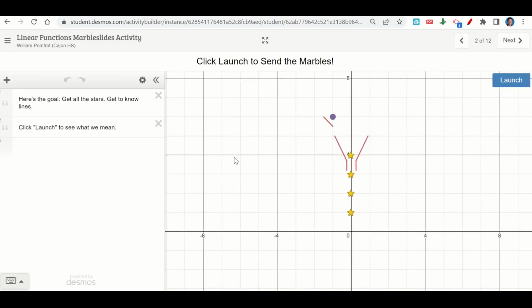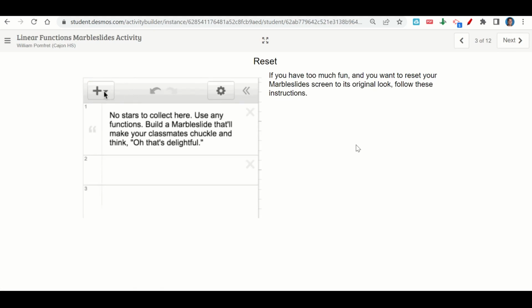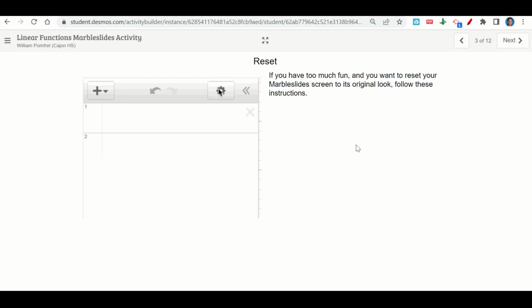And for the first one, we're just going to see how this works. Our goal is to collect all the stars. So we're going to change the slope and y-intercept of the different lines so that we can collect the stars. Now for the first one, it says just hit launch. So we're going to click launch. And notice we get all the stars. It says success. That's our ultimate goal. We're going to click next. There's a video here that shows you how to reset. So if you make some changes to the equations and it doesn't work out, you can always hit reset and it'll take you back to where you started.